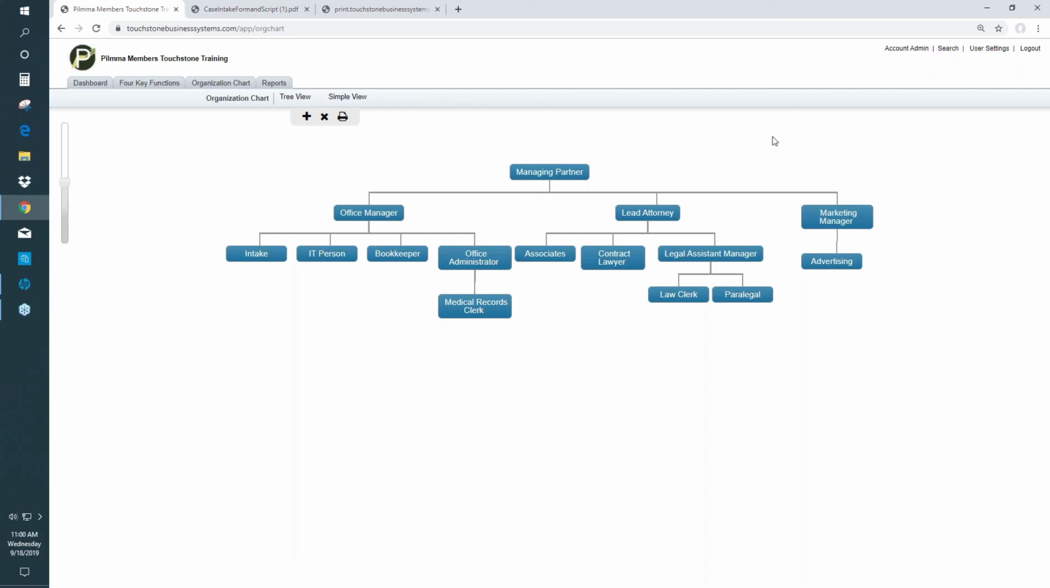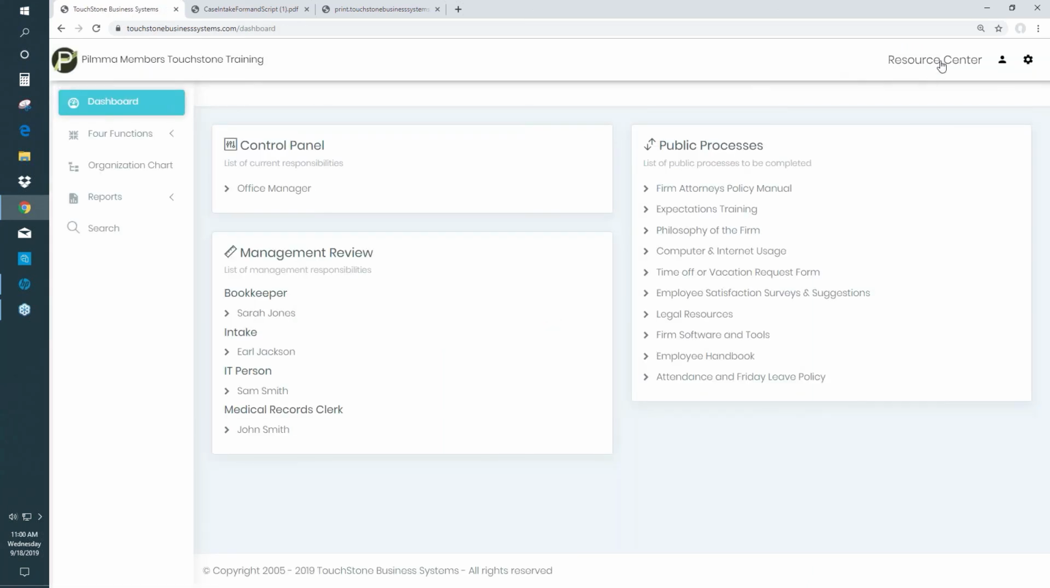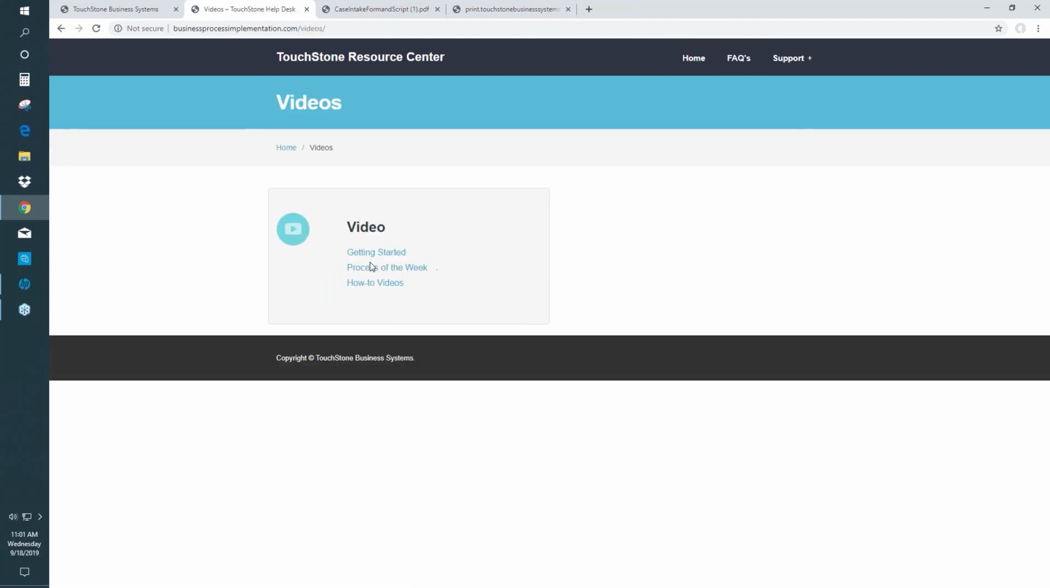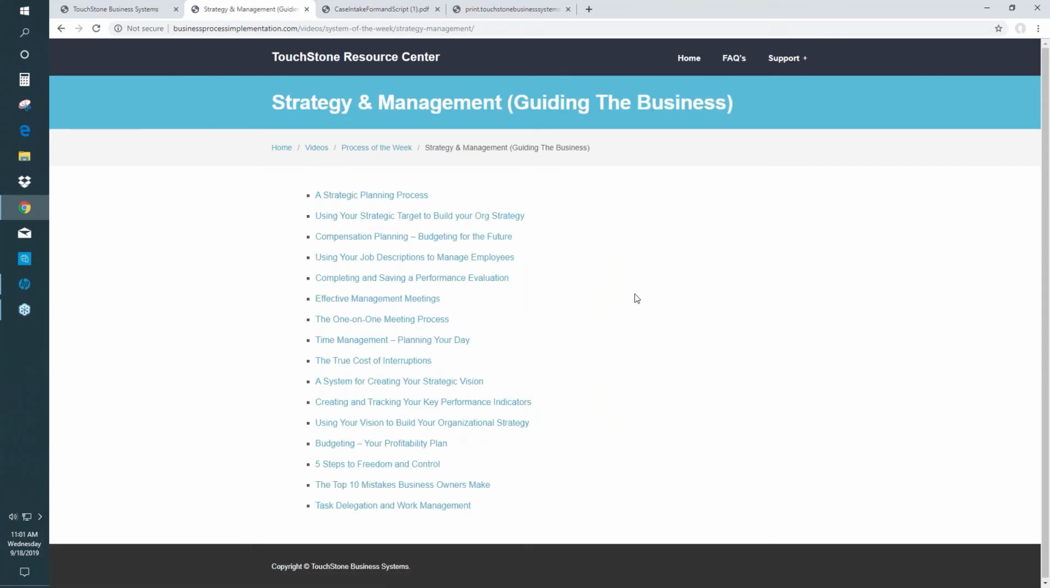If you want to learn more, or hear in more detail about these library processes that I was just going over, here in the Resource Center there are more elaborate videos about those processes. So if you go to videos right here, there's an area called Process of the Week. These are processes that we highlight weekly. And if you go here to Strategy and Management, Guiding the Business, you're going to see all these videos on how to use those library processes.